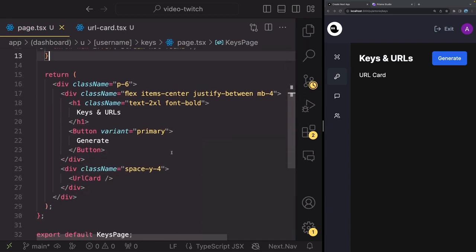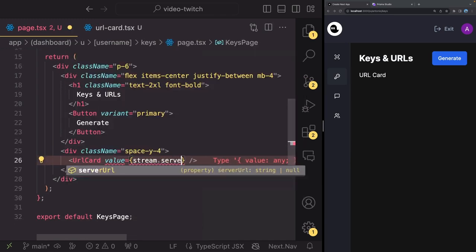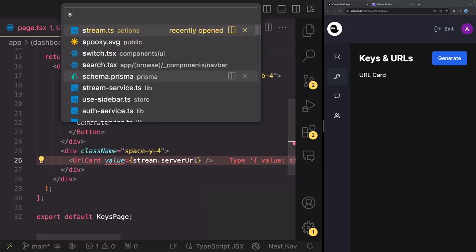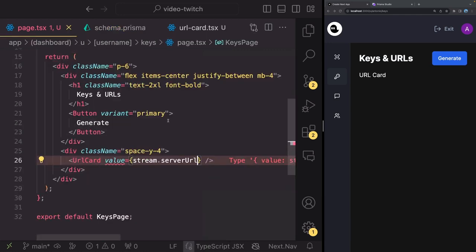All right, and now we can pass some props here. So let's pass in the value of the URL card to be stream.serverUrl, which is one of our properties in here. So we're going to use this to generate the ingress ID, server URL, and stream key. So these three values, that's what's going to be controlled with this page.